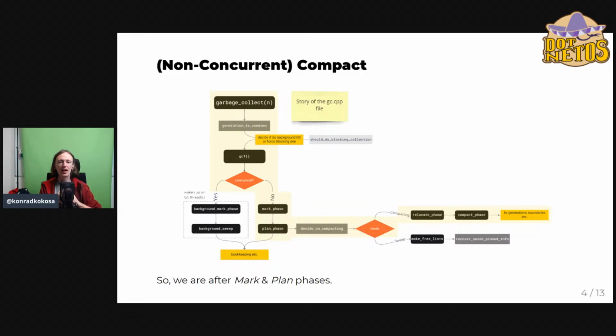So we have non-concurrent compacting as the only possibility, and we are returning to this graph describing how the GC works inside. We know that the garbage collector will be called at some point in time because of the probable allocations.